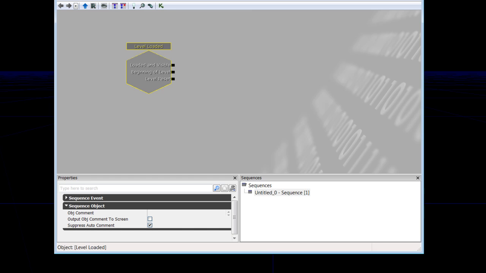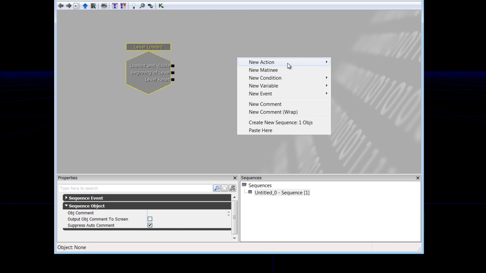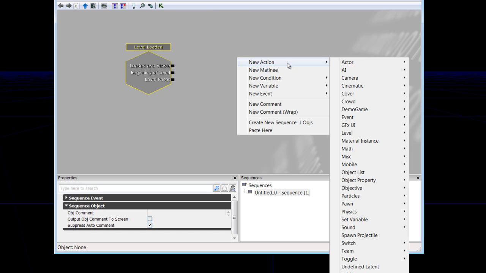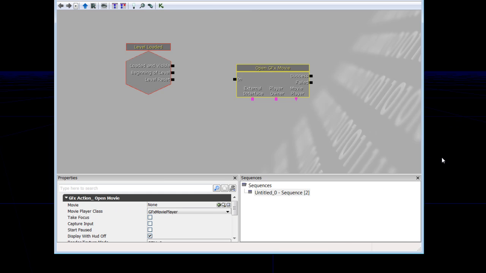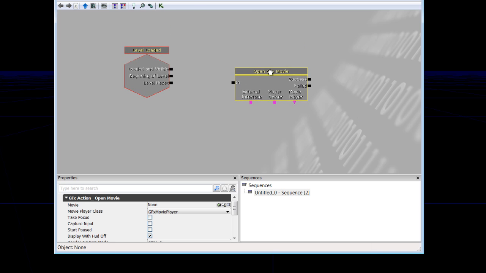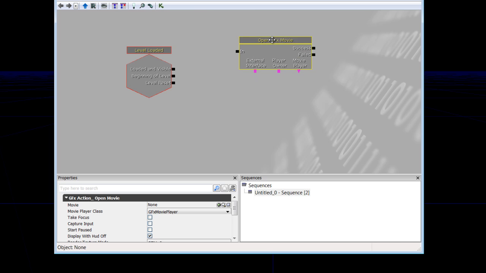Okay, so once we've added our new event, level loaded, we're going to right click again in the gray area and do a new action, and it's going to be open GFX UI, and we want to open a GFX movie. You can hold control down and left click to move these things around in the Kismet window if you need to.